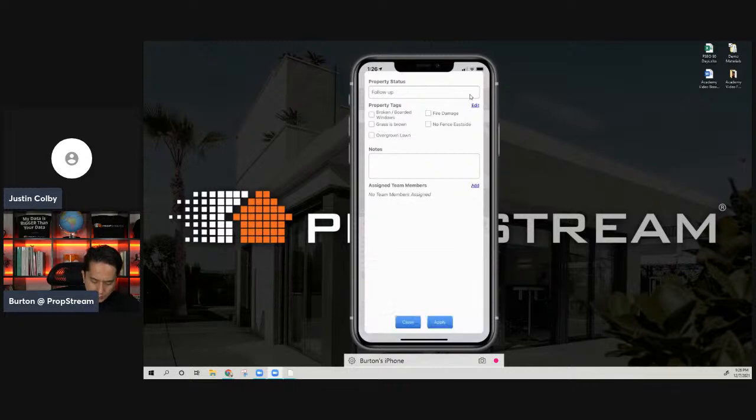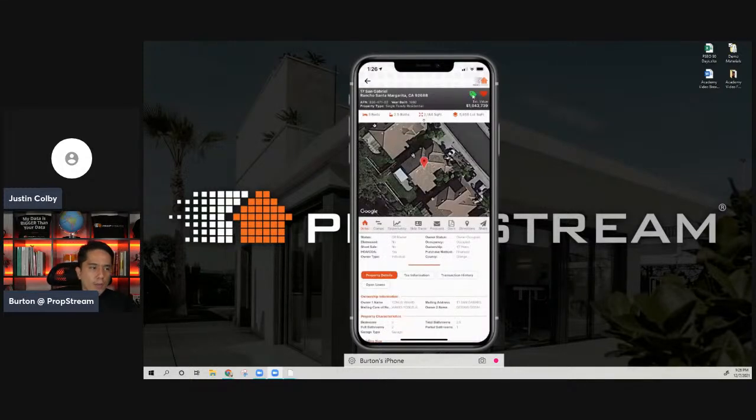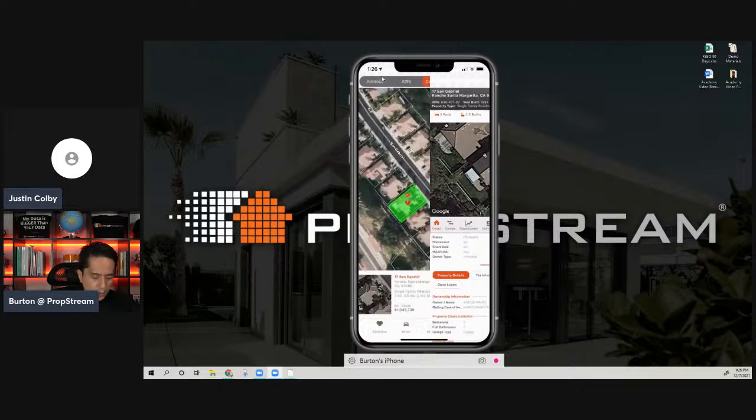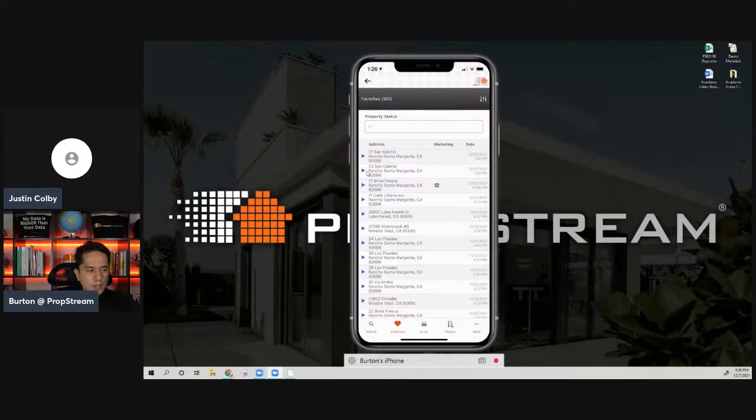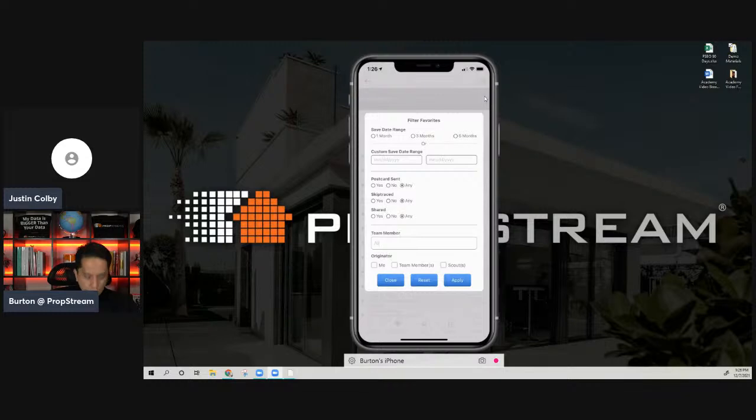And so as you're tagging, as you're leaving notes, when you favorite a property, what's going to happen first is we're going to send it into the favorites area, and that's the second icon. So any properties that have been saved, essentially you put a heart on it, will be in the favorites area. Now here you'll be able to filter by status, show me all the properties that have follow-up. You can add some filters here at the top right. You can filter your results by date ranges and so forth.